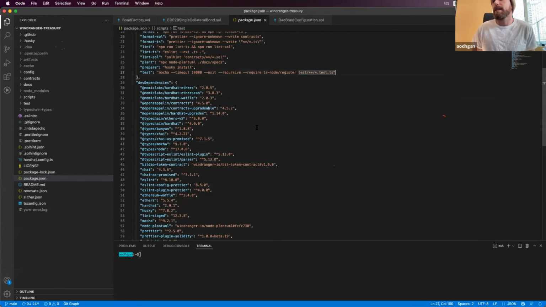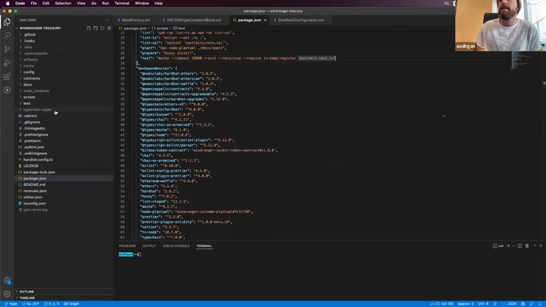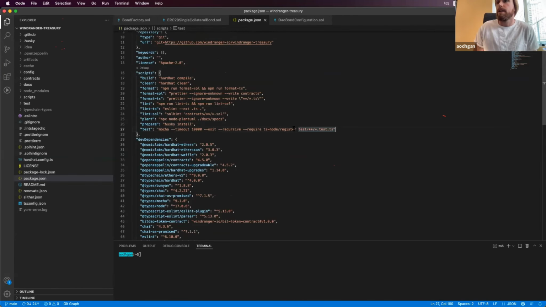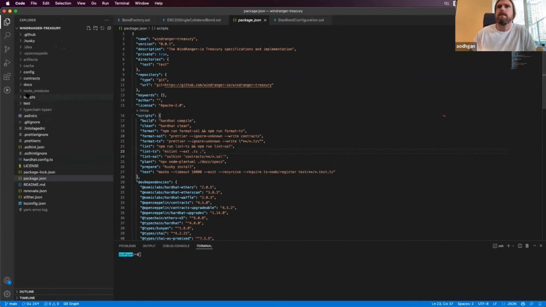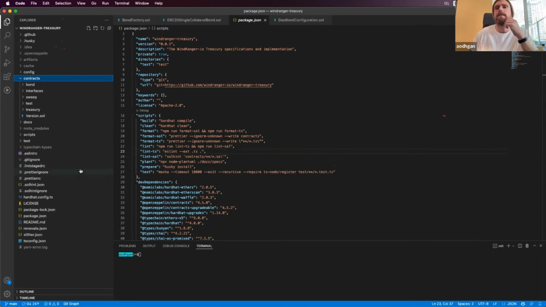We're also using TypeChain. So with TypeScript, I don't know if you guys are familiar with TypeChain, but it generates TypeScript types for use with testing and even helps you out with deployment. So yeah, I think that's pretty much everything you need to know.